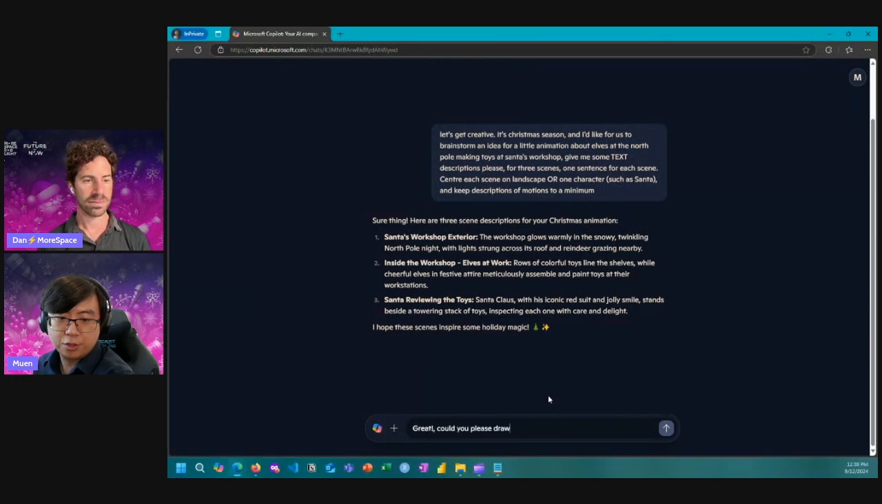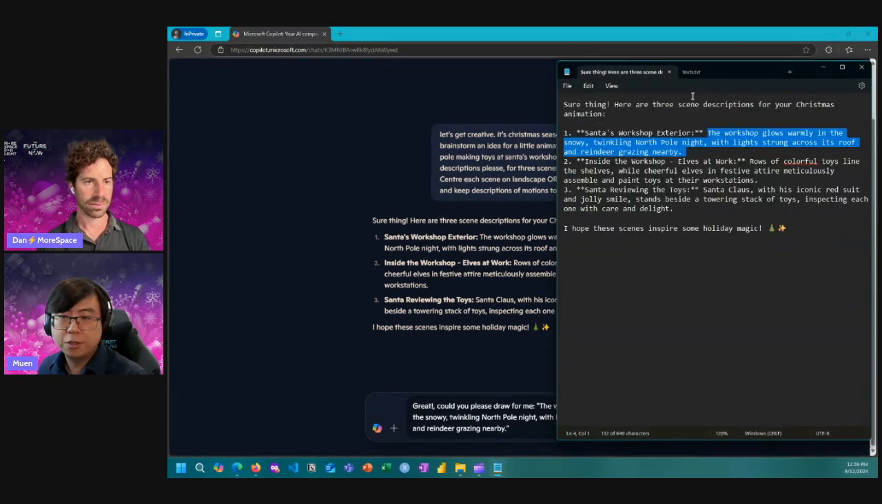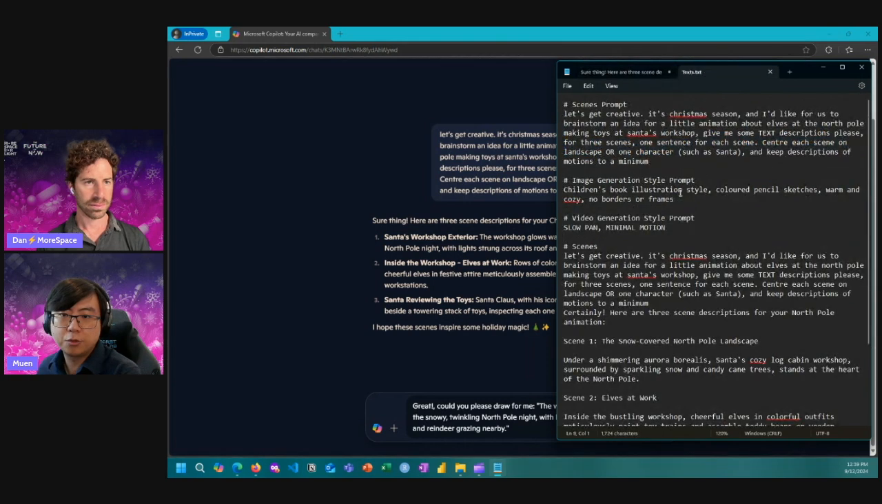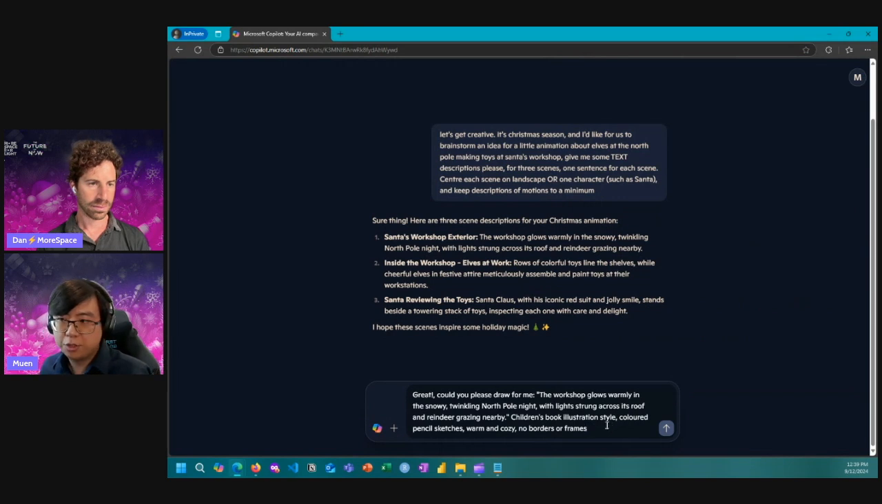Could you please draw for me this scene? So this is my usual sort of template for creating images. I like to put the description of the scene in quotes in the prompt, but also I've got some standard go-to additions to that prompt to describe the style of the image and what particular things to watch out for when the AI is generating.